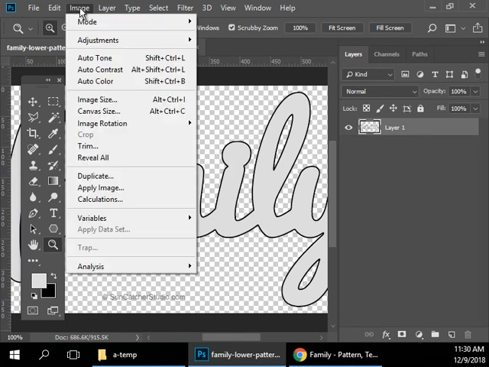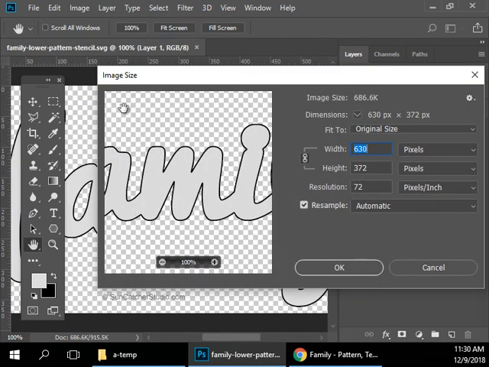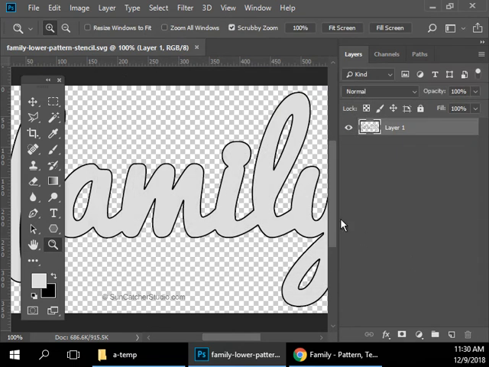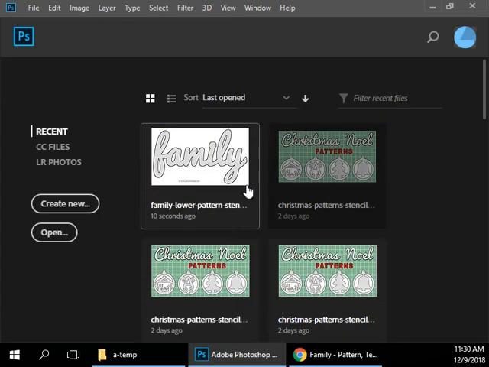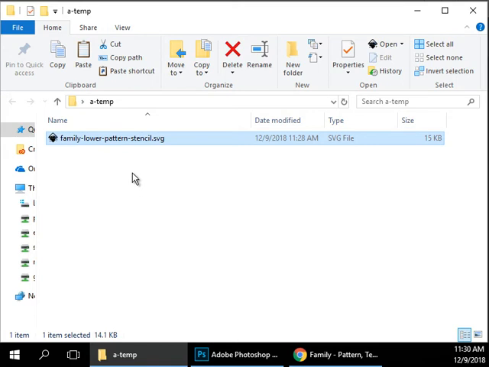And so again, if I came up here to Image and went to Image Size, I can see sure enough the resolution is 72, along with the width and the height. Okay, well, let me close this, and now save changes? No. Now let me repeat that exact same process.